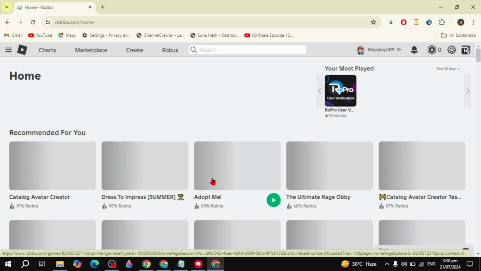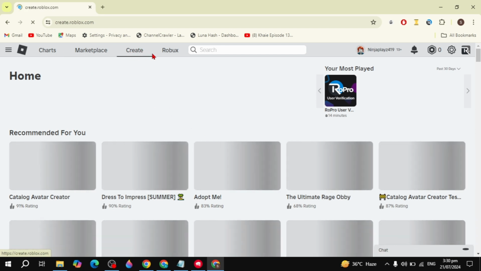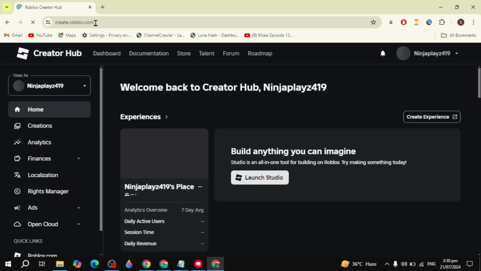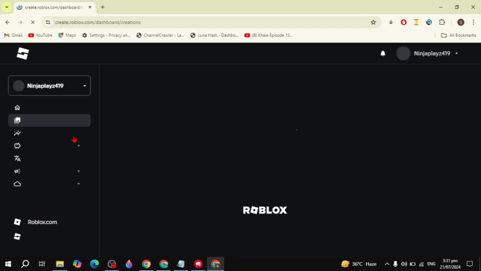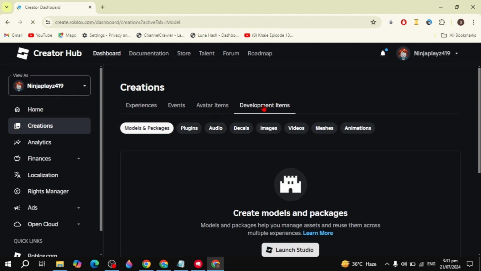So first you have to open up your browser and open Roblox by home and click on the create option you are seeing on the third number, and you can also type create.roblox.com in the link page. After that just click on the creations you are seeing on the second number. After you click on that, here you just need to click on the development items, and once you click on that, click on the decals.